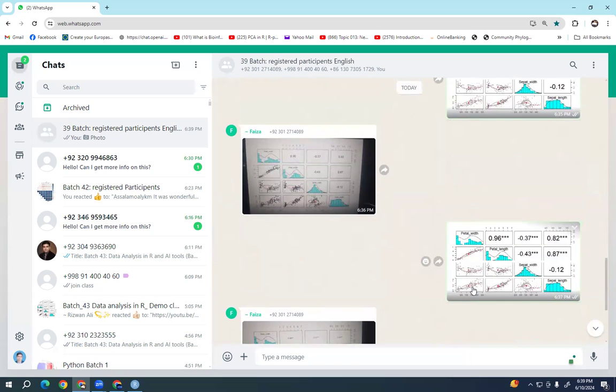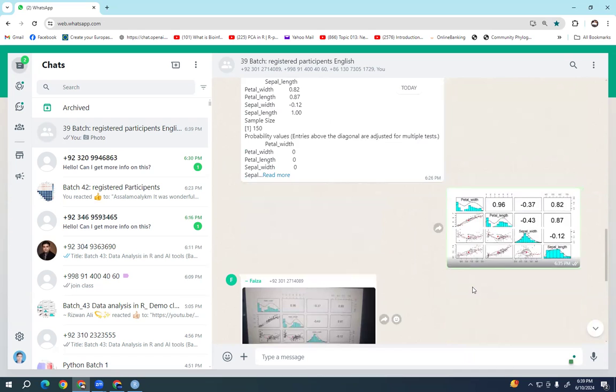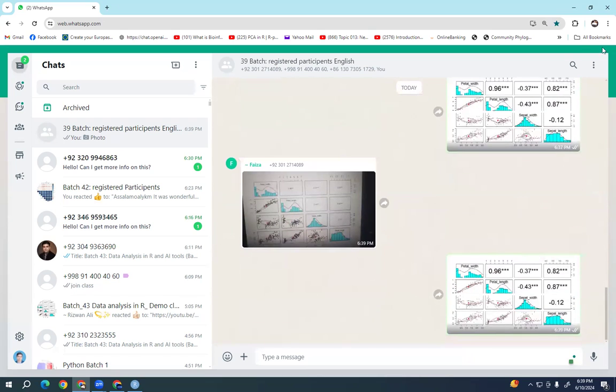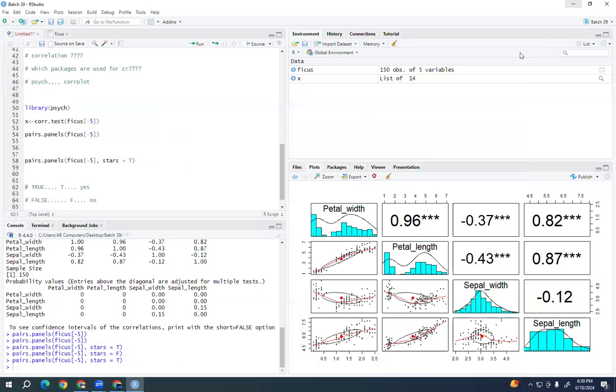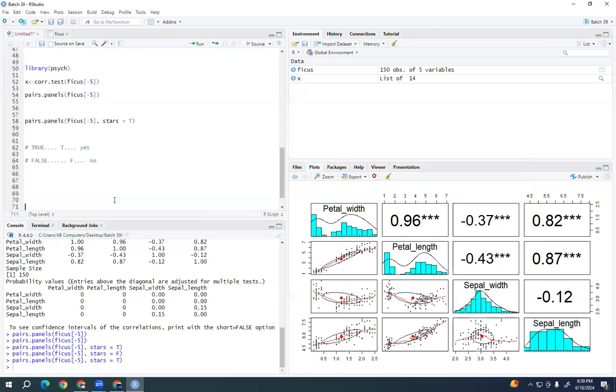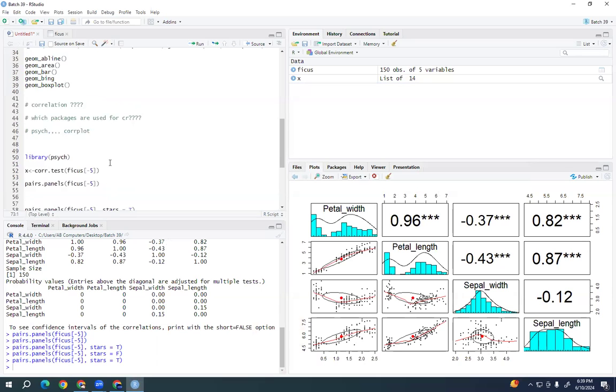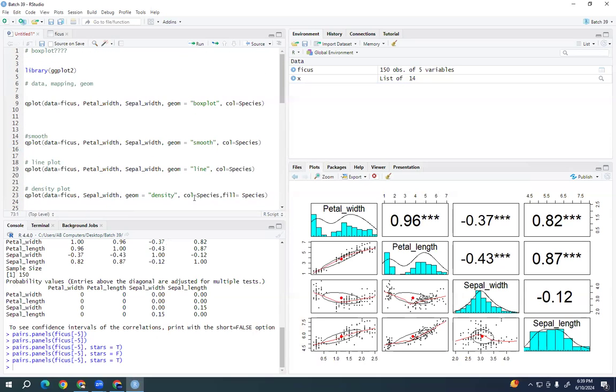All participants, please draw plots with star and without star and share with the group. And type done within chat. Now we have done correlation analysis by using a package, psych package. You can also try this on your own data. Arrange your data set according to ficus data set and then apply correlation analysis on your own data set.